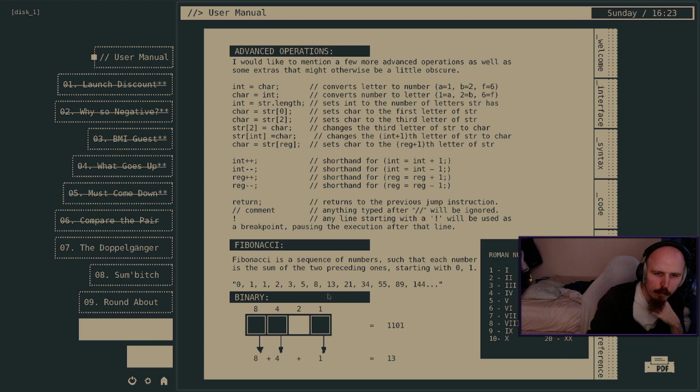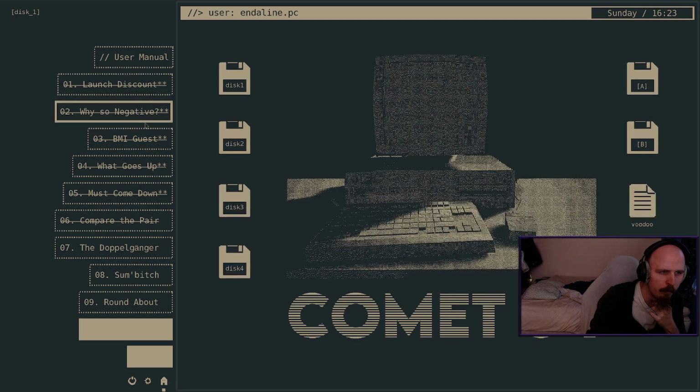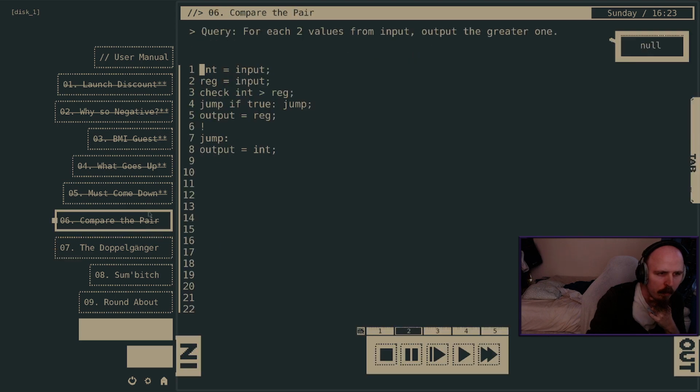Any line starting with an exclamation mark will be used as a breakpoint. Oh, I guess I have to put it here? Question mark? Like that?